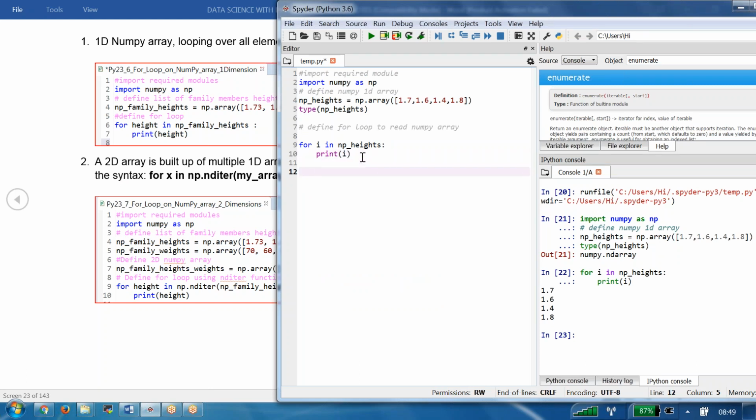Let us go and try to do this one. Already we have the heights, right? We'll define one more array for the weights. Let me define np_weights is equal to np.array of a list of, let's say, 70 kgs, 60 kgs, 50 kgs, 40 kgs. Now we defined the second one. Now I want to create np of heights followed by what do you want?